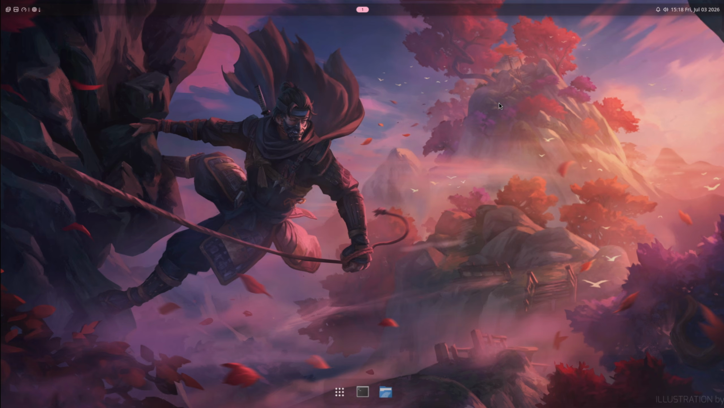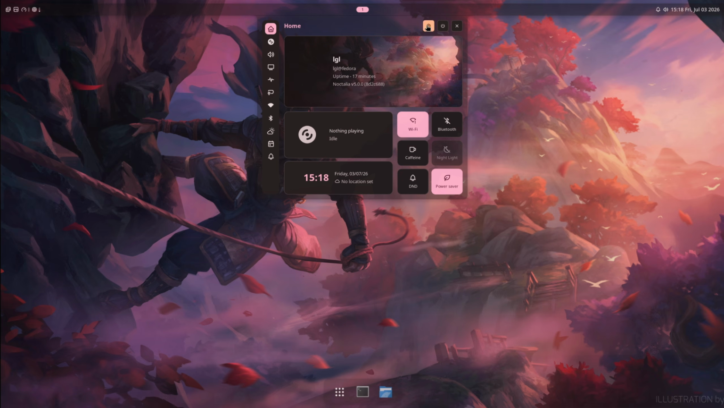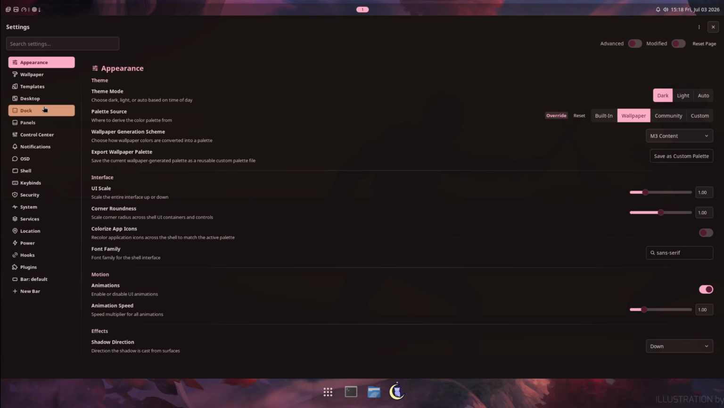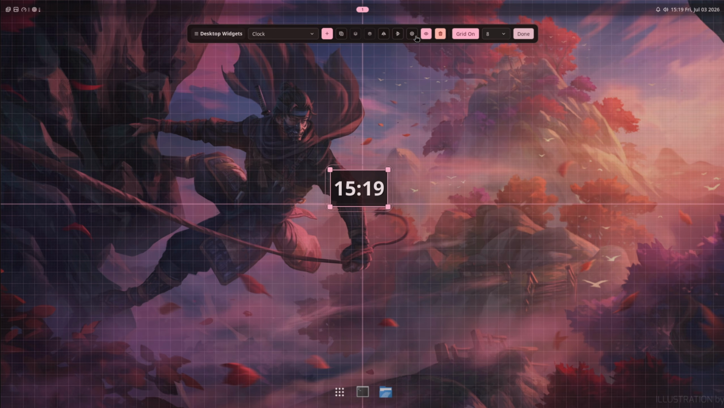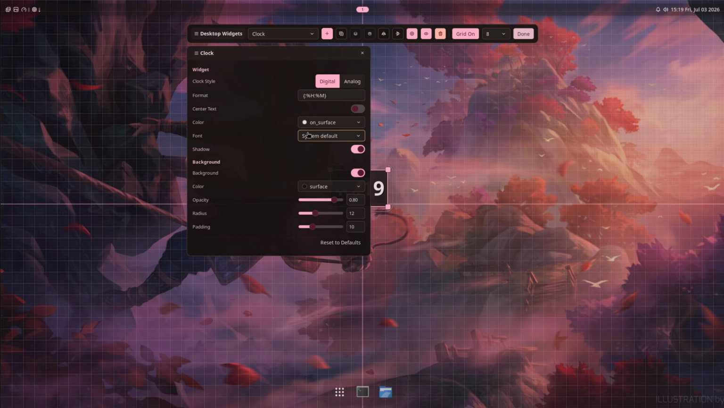Okay, next up is the desktop. So again, we're going to go to settings. We're going to go to desktop, and then we're going to go toggle editor. Now, this is your canvas for any of the widgets that you want to use. Now, clock. So that's the time. Again, you can put the time, date, and everything like that in there like you did with the other one, but we're not going to do that.